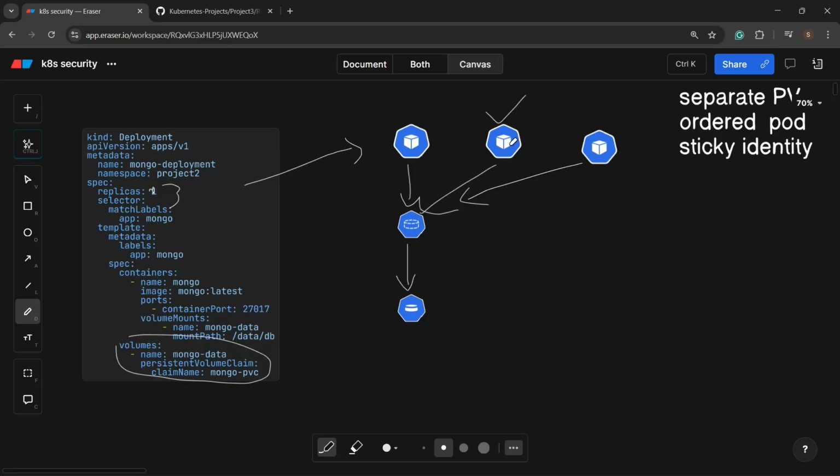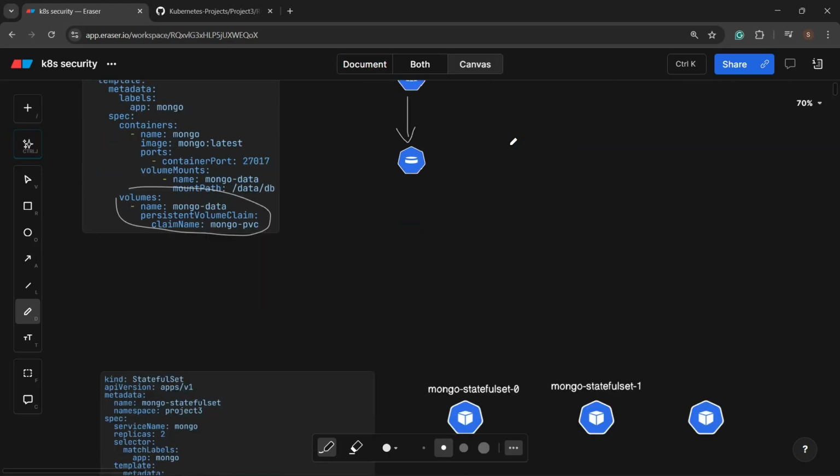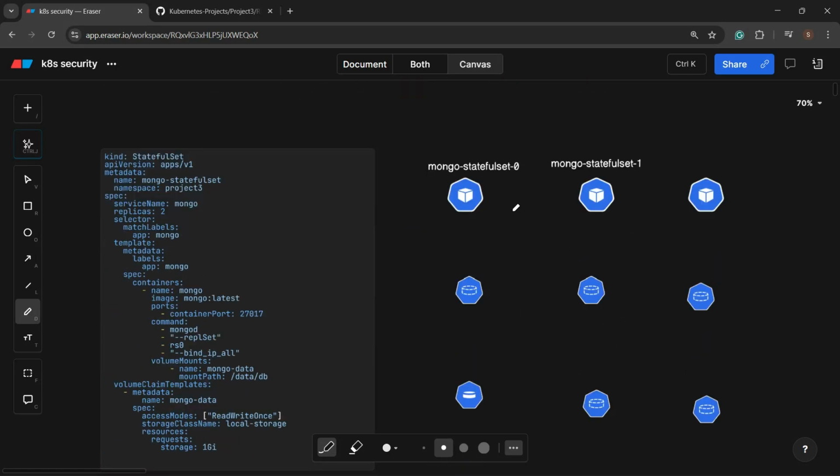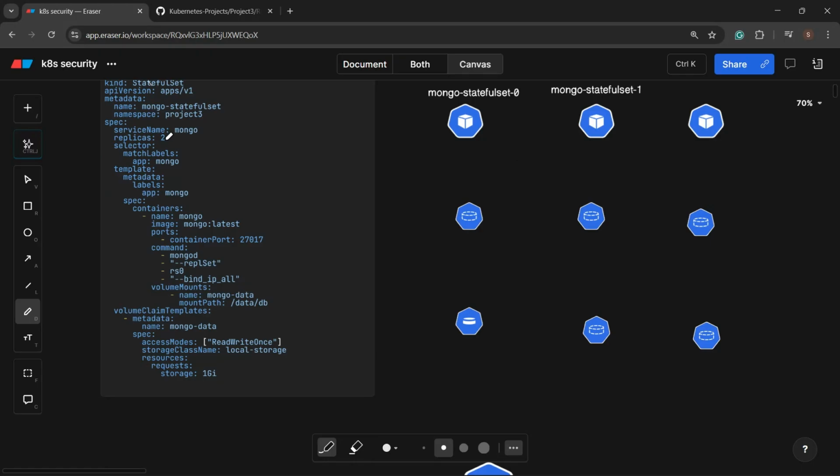So this problem is solved by stateful set. What stateful set does is, every pod will get its separate PV and PVC. Let me explain it over here. This is the stateful set, see, kind of StatefulSet. And here we have given the replicas as 3. Let's assume this is 3.